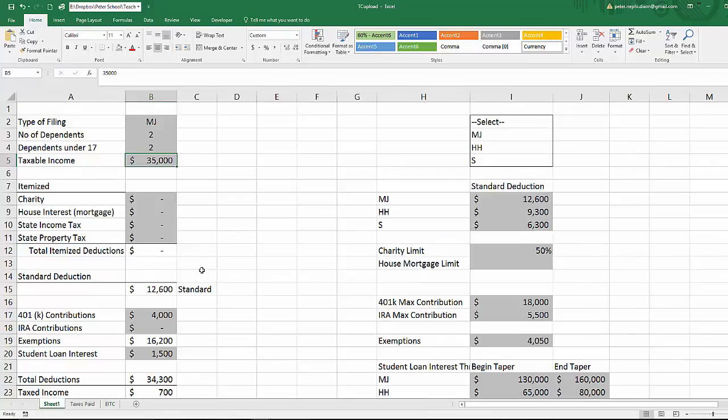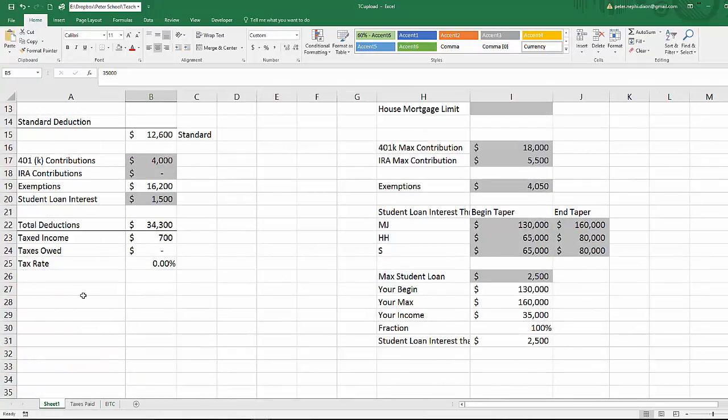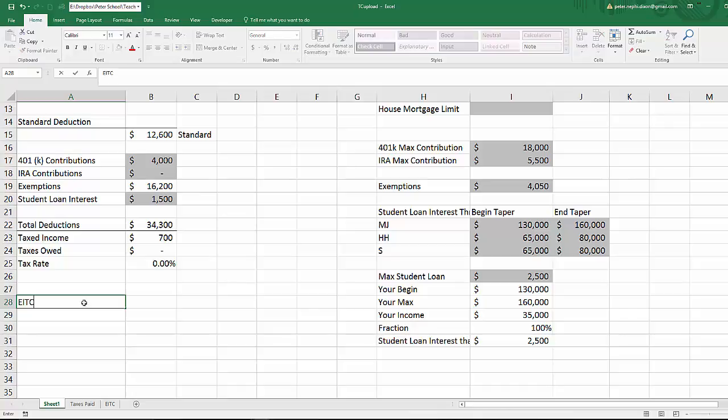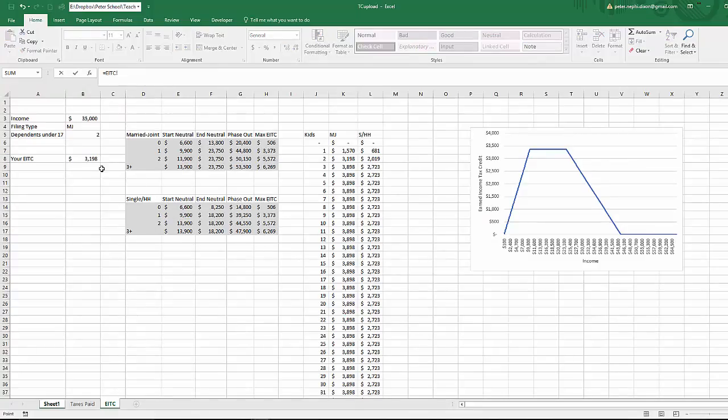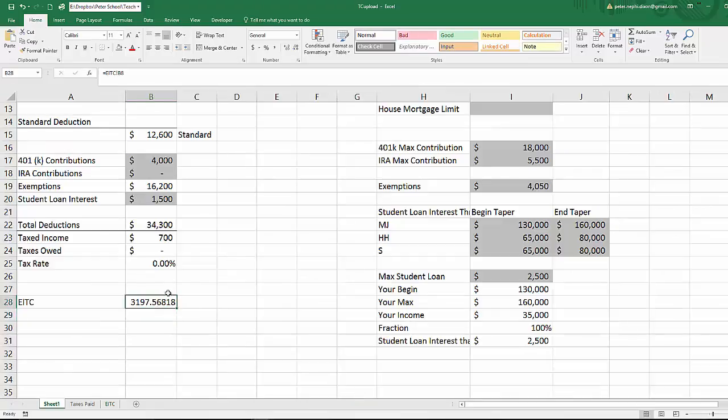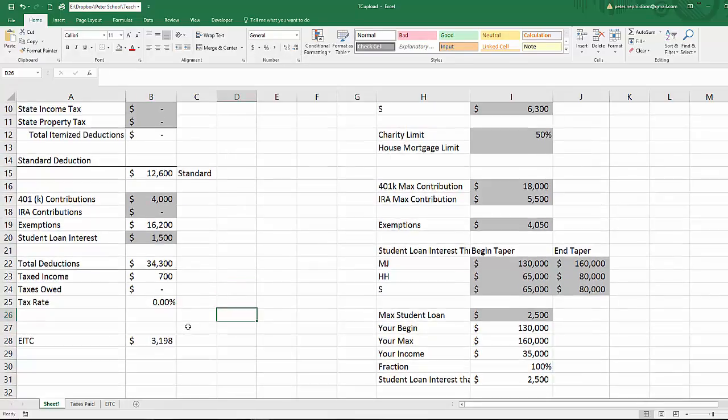So now we're just going to go back to this first stage, and we are going to put right here earned income tax credit, link that to this page right here, and pull in our earned income tax credit. So we can see that in this situation, this person's earned income tax credit is equal to exactly $3,198.